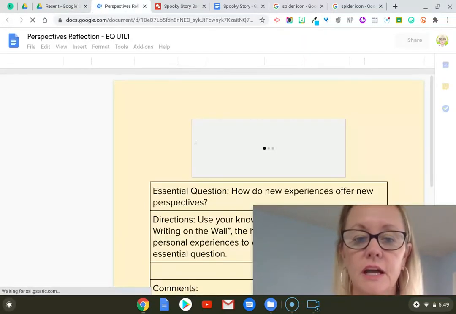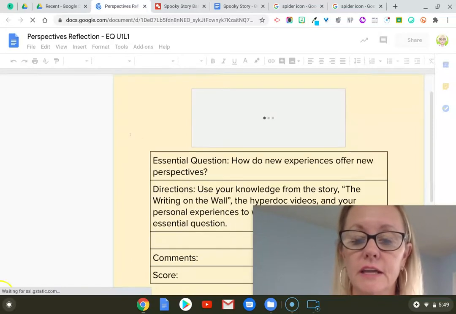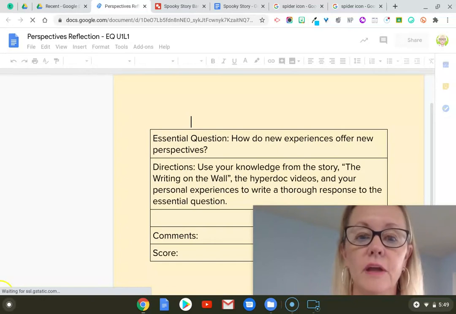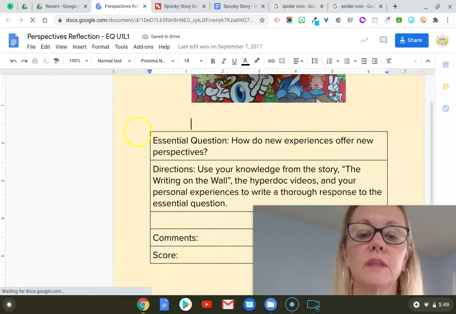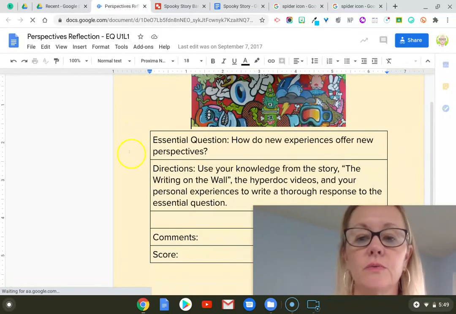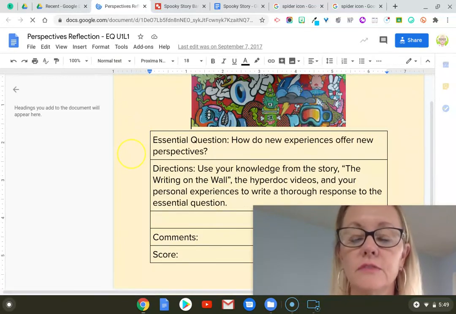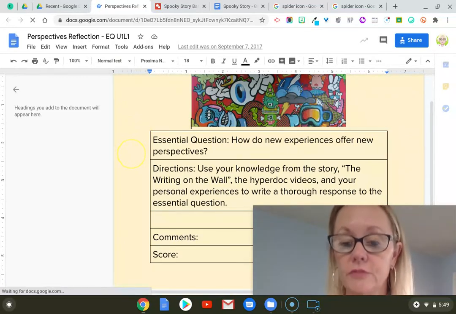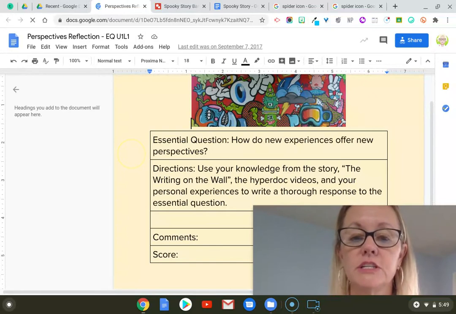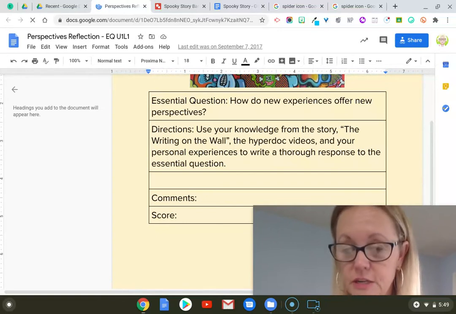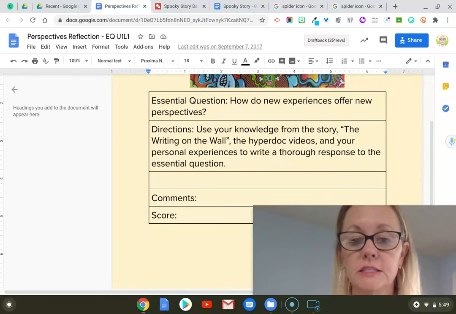At the end of each week, I like students to type up the response to the essential question. And then I'll have the essential question. So for this particular document, how do new experiences offer new perspectives? And that's taken straight from Wonders. The directions I usually give: use your knowledge from the story, the writing on the wall, the hyperdoc videos, and your personal experiences to write a thorough response to the essential question.